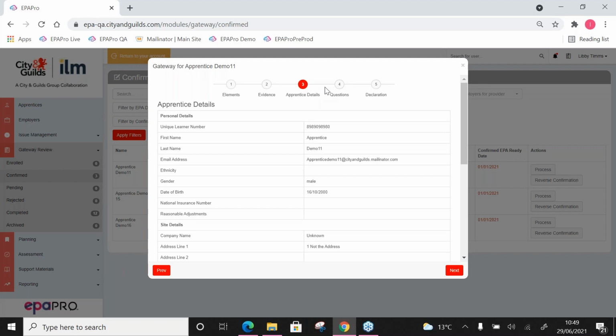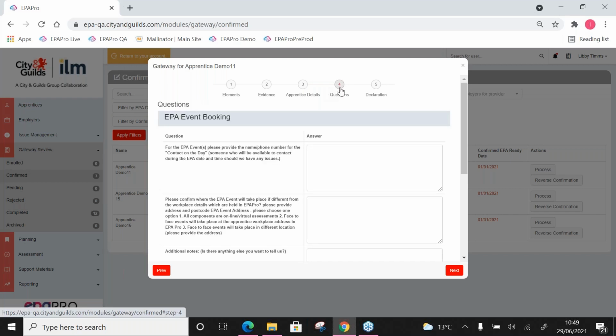So the questions really are all the questions that were asked by the forms that we were asking you to upload at Gateway, and they have been built here. It is a free text field. So for this particular apprentice, we will be going through the assessment booking, and that is because we can see this at the top here.